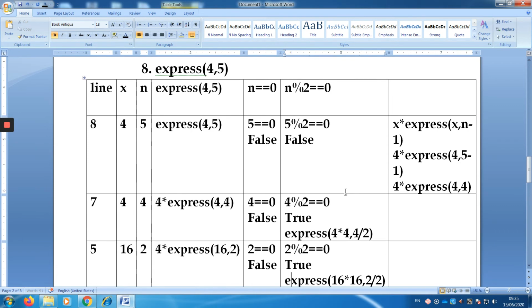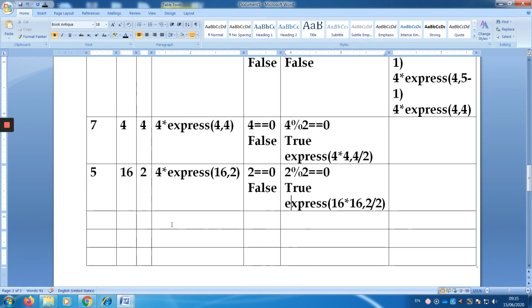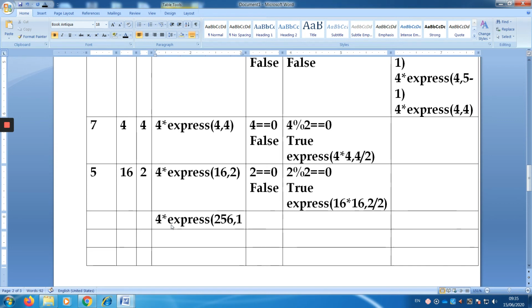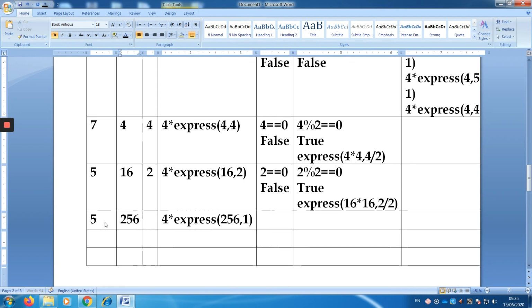Now we are actually in step number 5. So I am writing the expression: 4 into is pending there. 4 into expo of 256 comma 1. Now from here the function call moves again, that is, you are starting from line number 5. Now the current x value is 256 and the n value is 1.